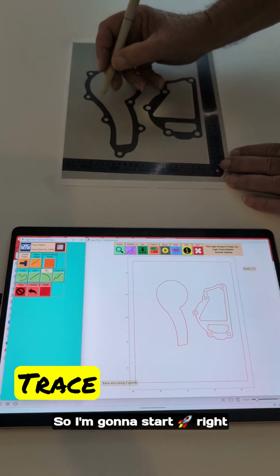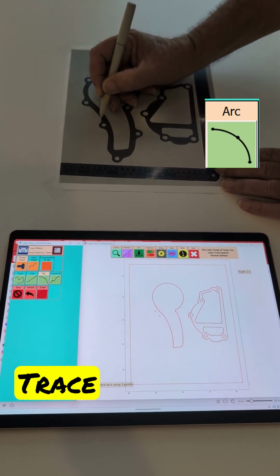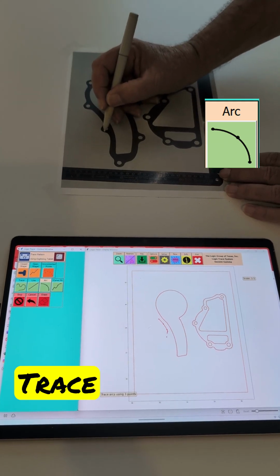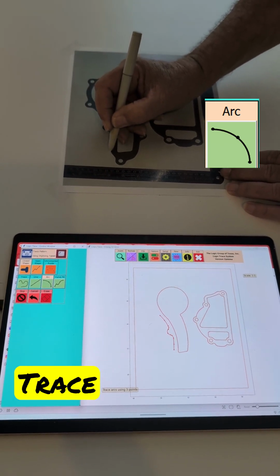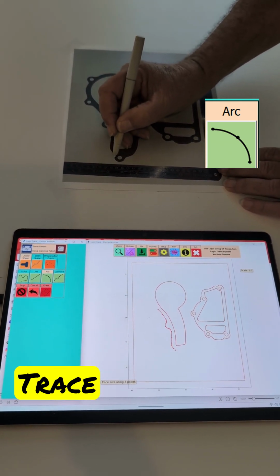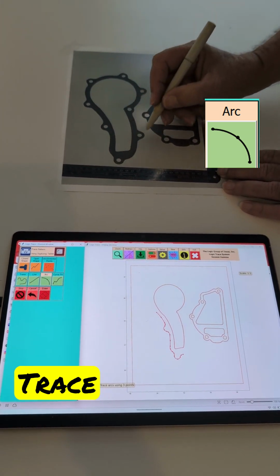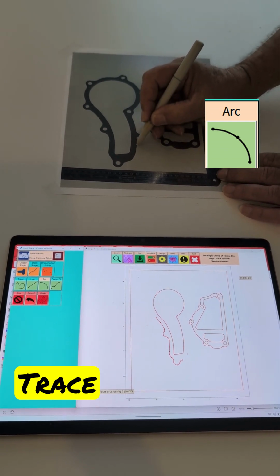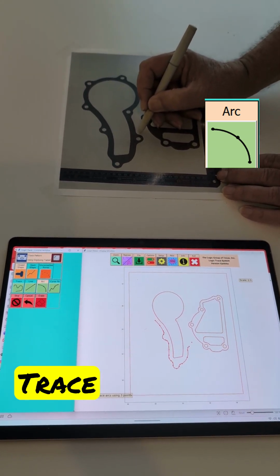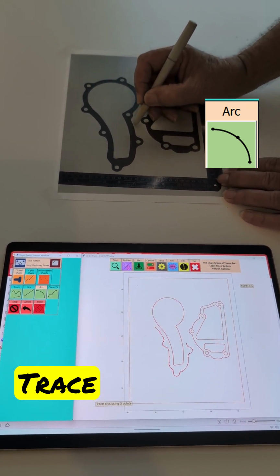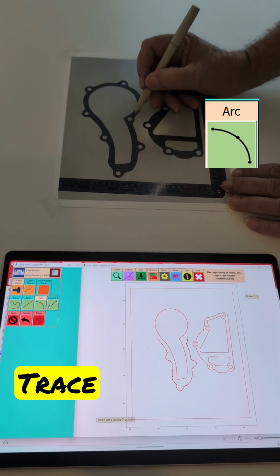So I'm going to start right here. These are all arcs, as you can tell. Just have to decide where the arcs stop and start. After you've done it a couple of these, you get good at figuring out where those arcs are.